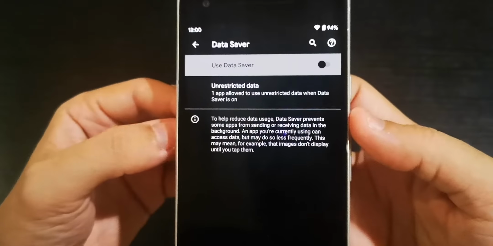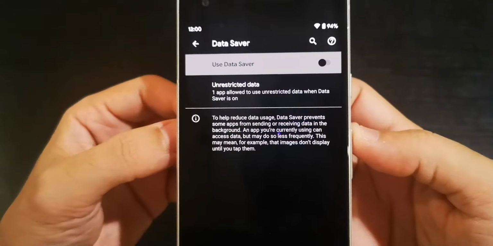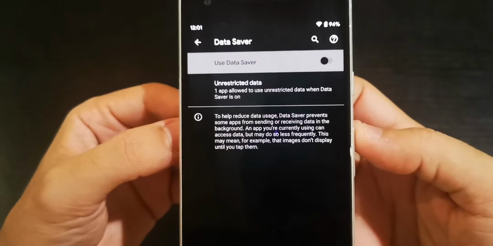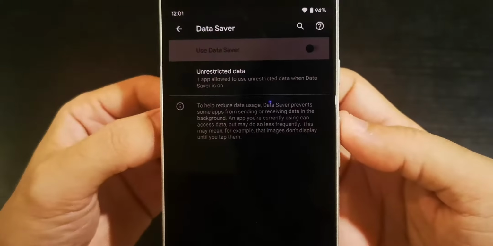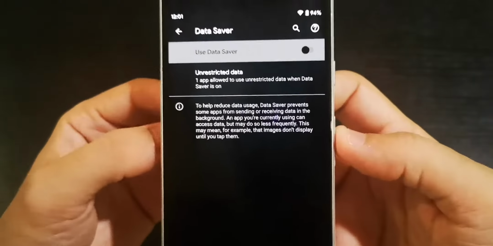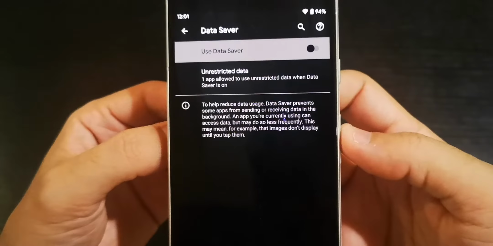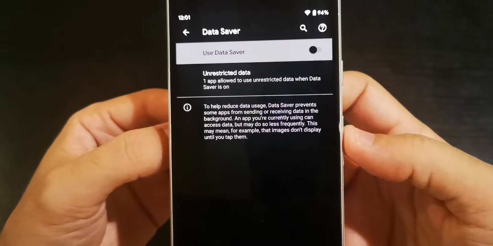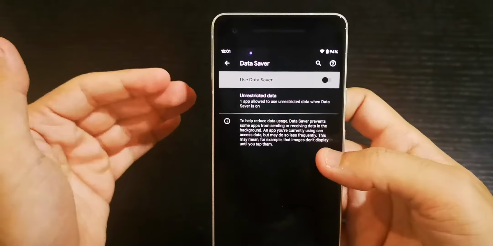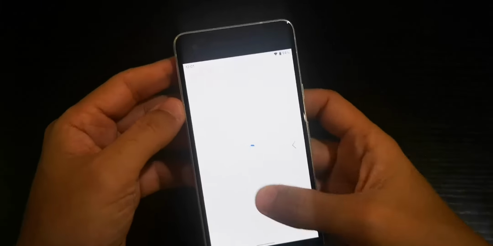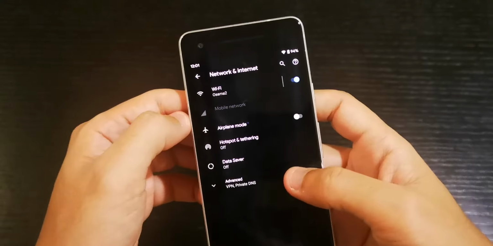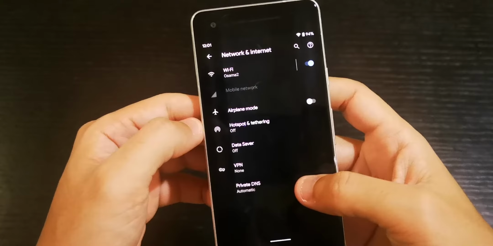To help reduce data usage, data saver prevents some applications from sending or receiving data in the background. An app you're currently using can access data, but may do so less frequently. This may mean, for example, that images don't display until you tap them. So basically anything running in the background, this is really going to restrict it. So that's really good. It's going to help you also in other things, like for example, saving your battery life, which is really helpful.